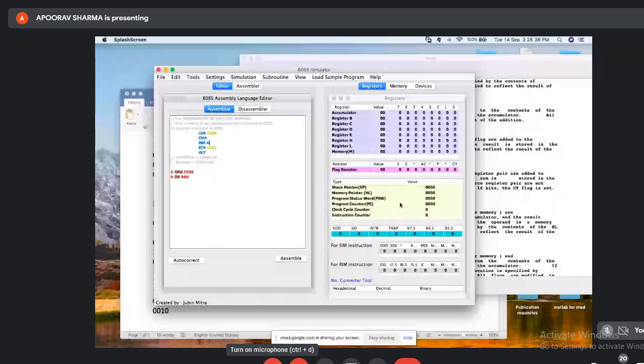Now this is very simple. The first step will always be loading your data.